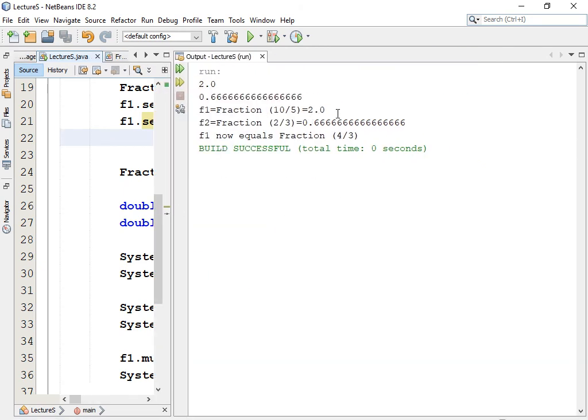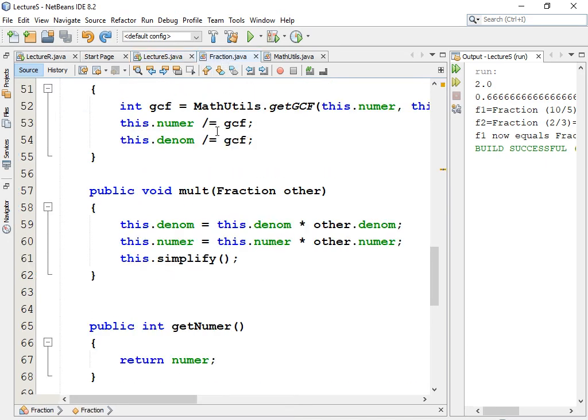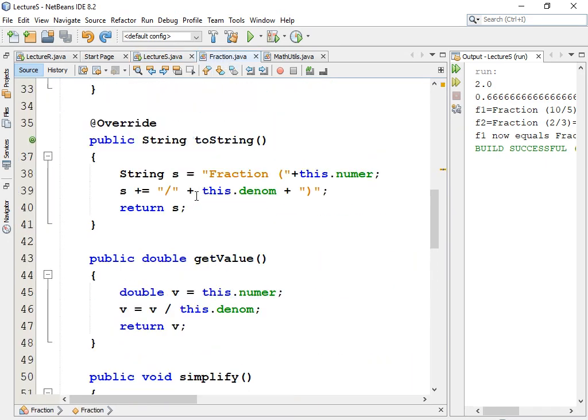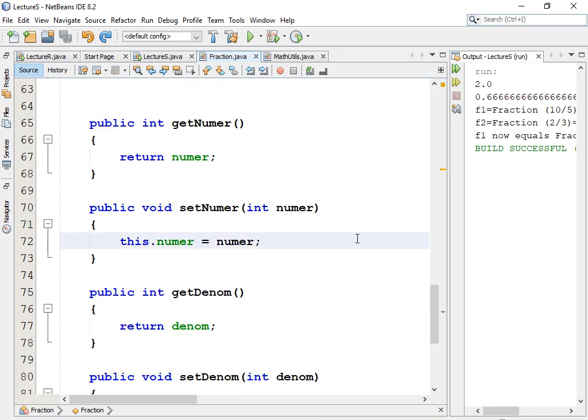Created as 10 over 5, which it still says 10 over 5. It didn't simplify. That's because we're setting the values by hand, and so simplify never got called. We could simplify every time we set any part of it. Seems a little excessive. But if I go back to my fraction class, every time we change the numerator or the denominator, we would want to simplify it.